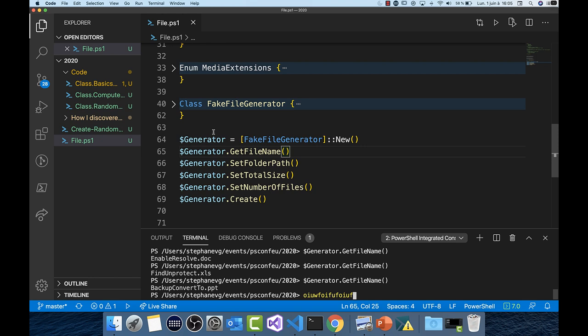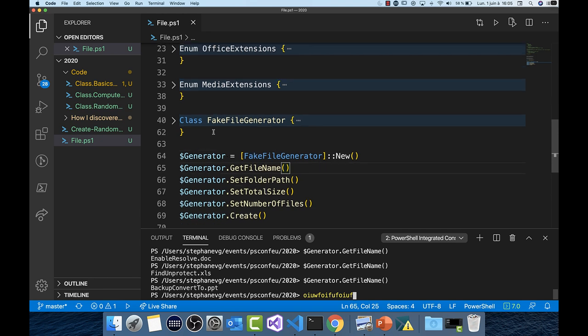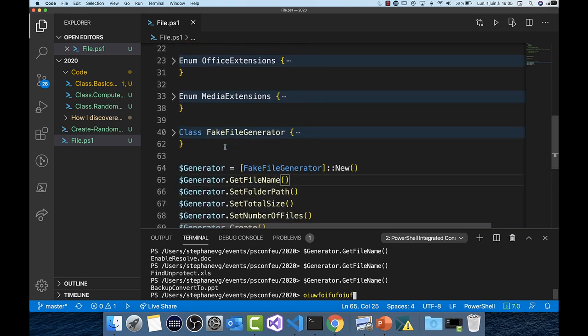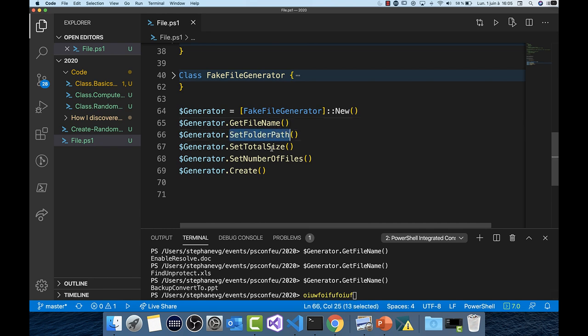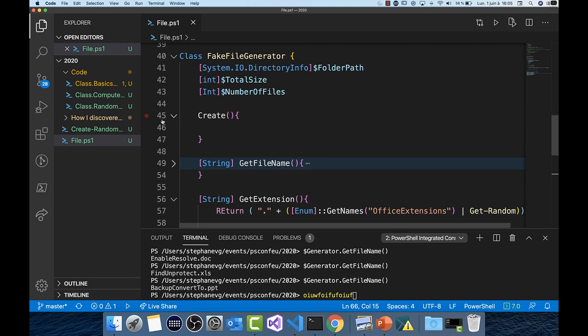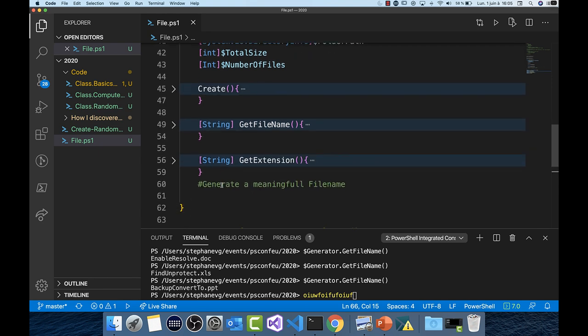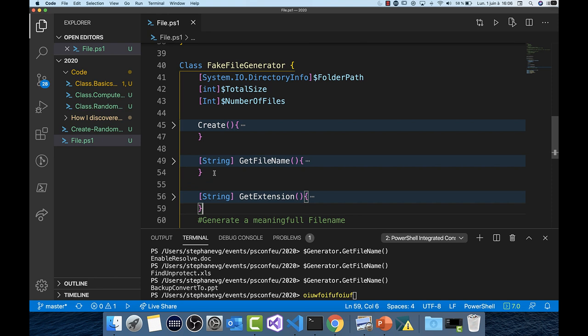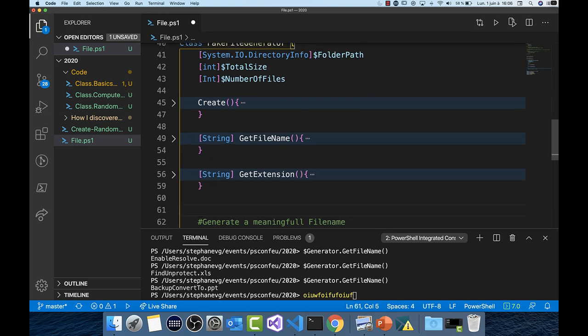So let's sum up. What do we have up until now? What we want it to have is set folder path, set total size, and set number of files. And we have none of these ones. So let's create that. It's pretty straightforward because we have almost done the most complicated part. So we won't return anything, we're just going to set something. So set folder path.